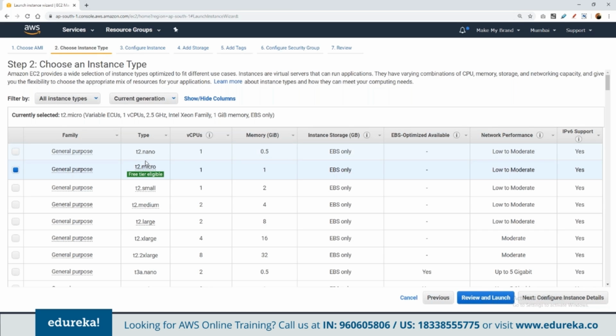Now, as a part of our new AWS account, we get selective services that we can use under limitation for free. If you register for a new account on AWS, then we are given a couple of services that we can use for free under certain limitations, where T2 micro is one of those free services.